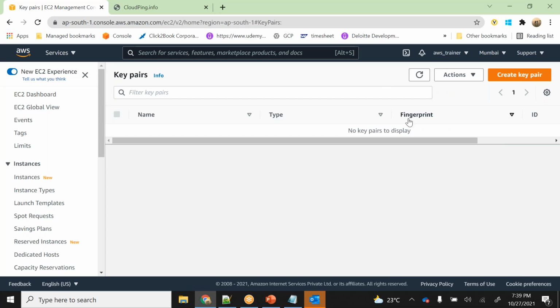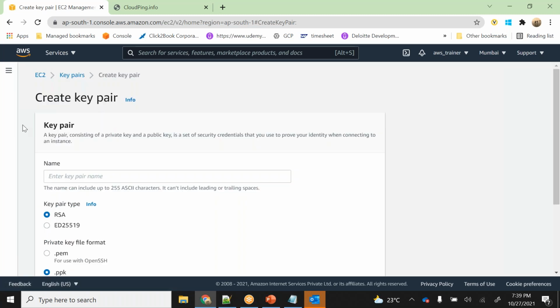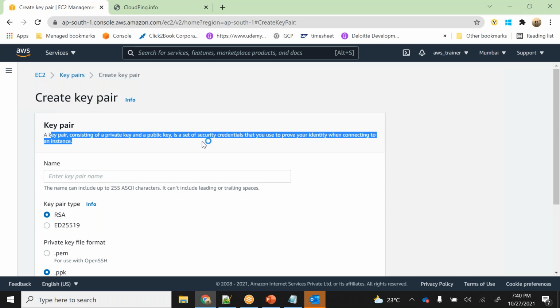So Keypair is nothing but the password. As of now, I don't see any password here. Let me go ahead and create one. Create a Keypair. It says a Keypair consists of a private and public key and a set of security credentials that you use to prove your identity when you connect to the instance. It means it acts like a password. You can think of it like it's a password for you.